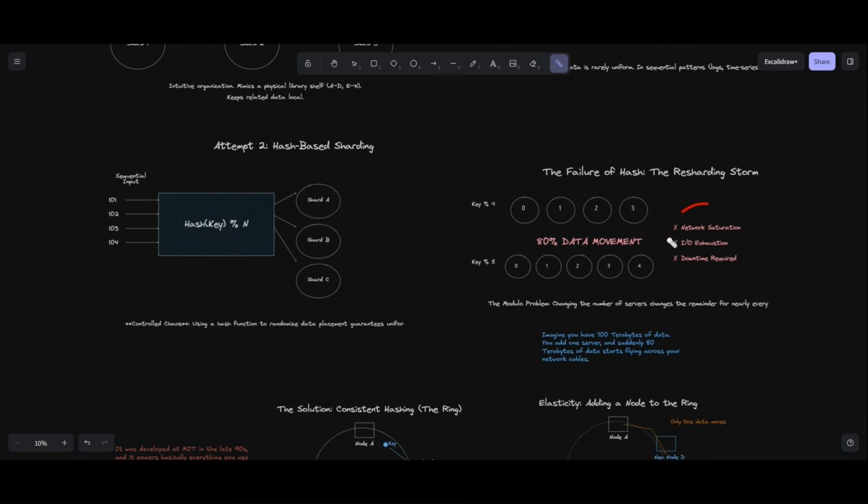This is a catastrophe. Imagine you have 100 terabytes of data. You add one server and suddenly 80 terabytes of data starts flying across your network cables. Your network bandwidth is saturated. Your disk I/O is saturated reading and writing data. Your CPU is pegged. And while this is happening, your requests are failing because the router looks for key A on server 2, but it's currently being copied to server 0, and it's not there yet.